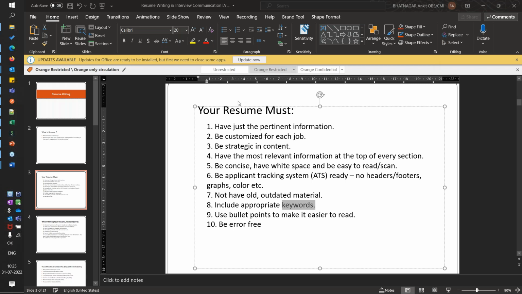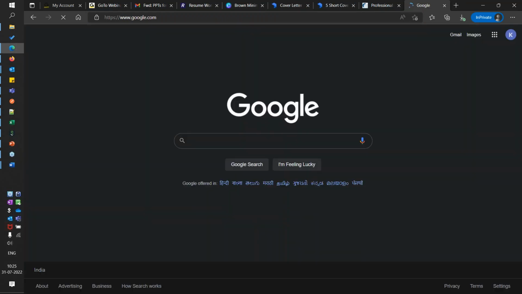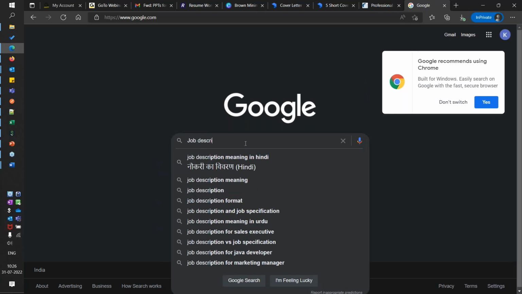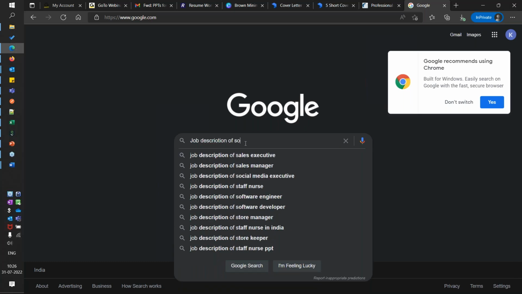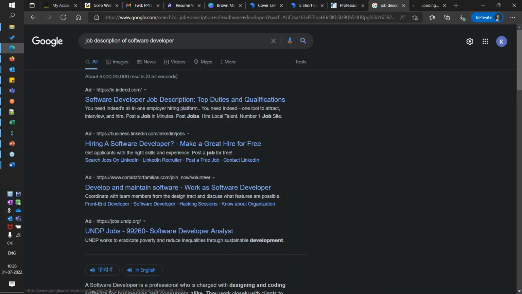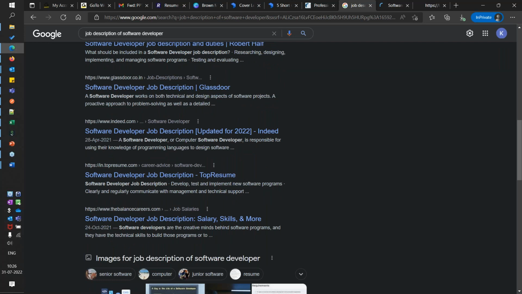For example, let me show you. Do you want to see what a job description is? Okay, let me show you what a job description is. Let's see one for software developer, right? Let's pick it from LinkedIn. Let's pick it from Indeed. Right, so these are a few good websites, so let's choose one.